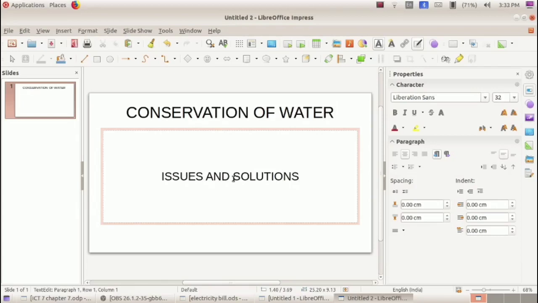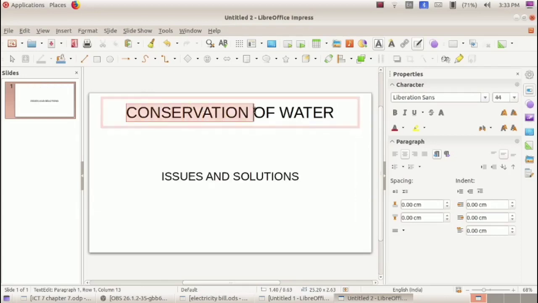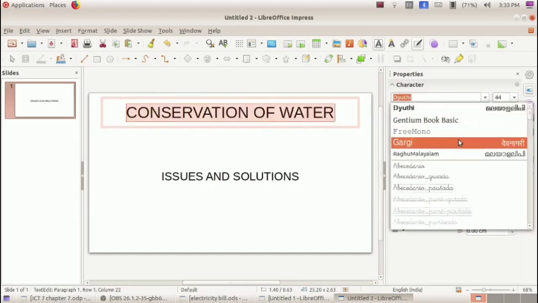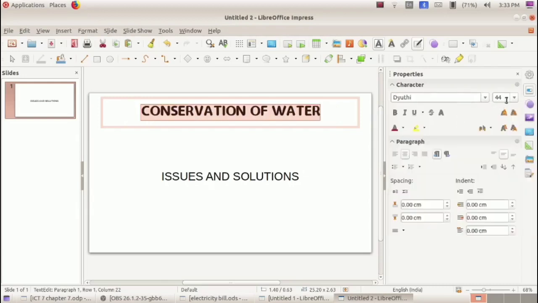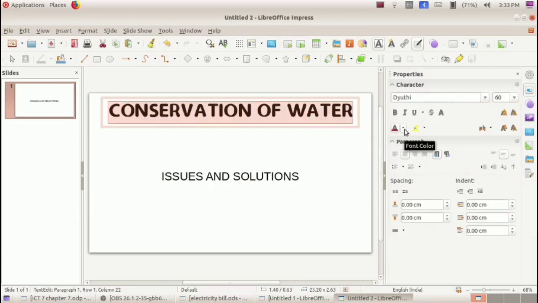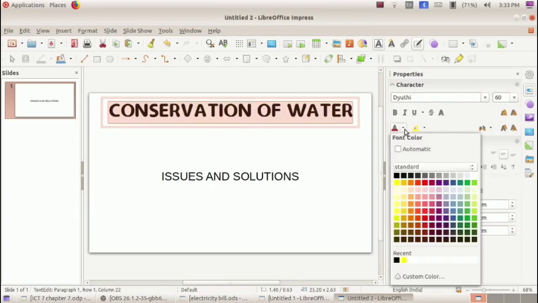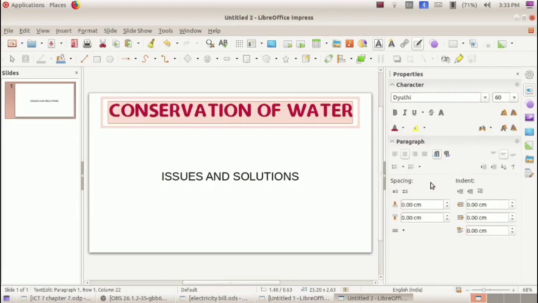Now how to make the letters attractive? Let's select this title. We can change the font from here. We have a font name box. Click here, then select the font that we need. Then we can change the font size from this font size box. Click here and select the font size that we need. Then in order to change the color, click on this font color tool, then select the required color from this.